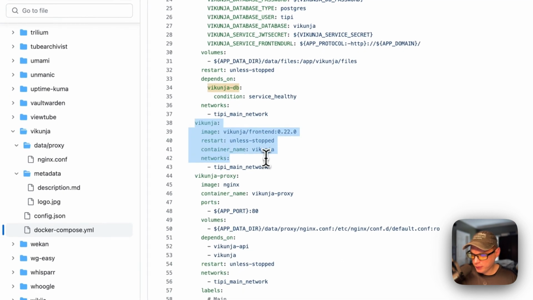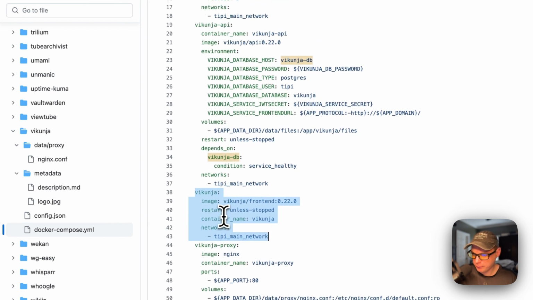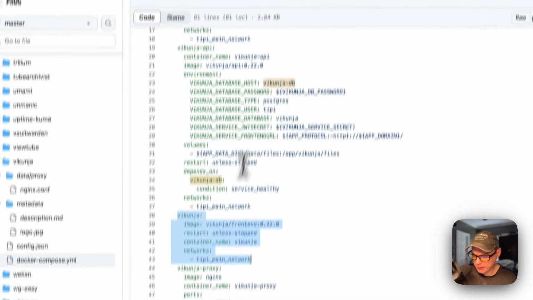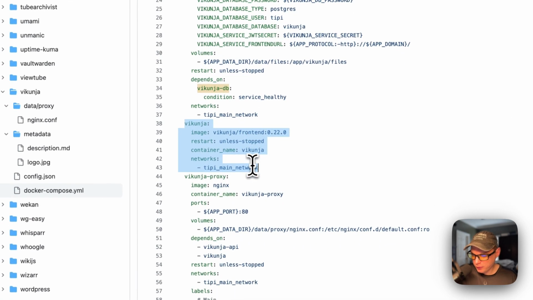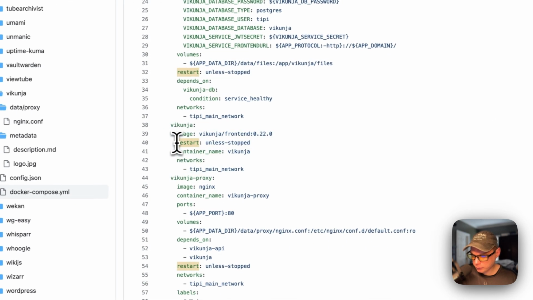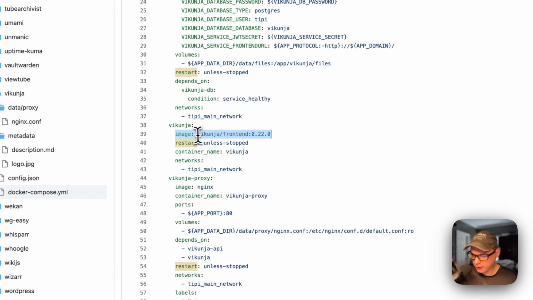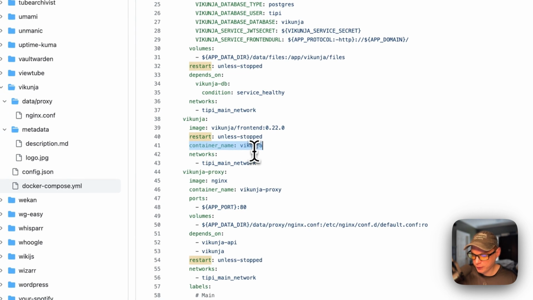And then the Vikunja service right here is the front end, because this is the API and this is the front end. So the image is coming off Docker Hub by default, and then this is the Docker image. This is the Docker image tag. Restart unless stopped. So that means if you stop it for a reason, it will not try to restart. But if it fails for any other reason, then it will try to restart. And then the container name is going to be called Vikunja. I'm going to put this in the Tipi main network.